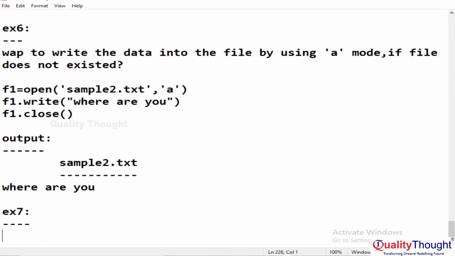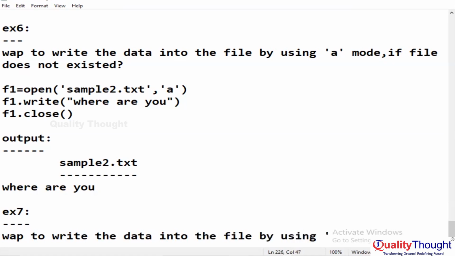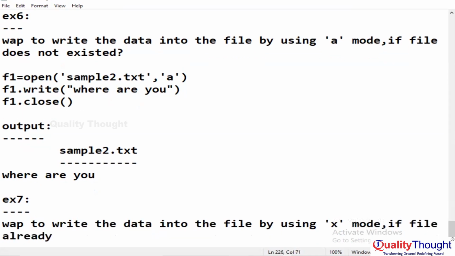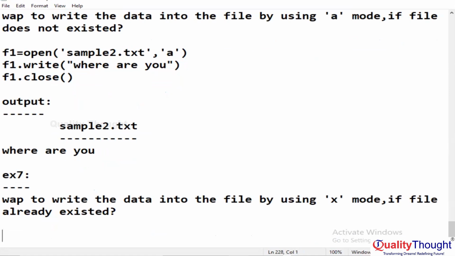Write a program to write the data into the file by using exclusive creation mode, if a file already existed. Write a program to write the data into the file by using X mode, that means exclusive creation mode, if a file already existed.